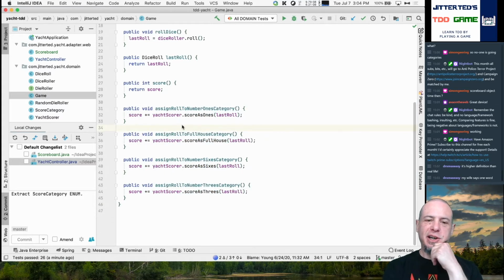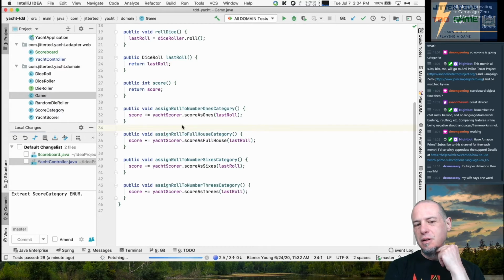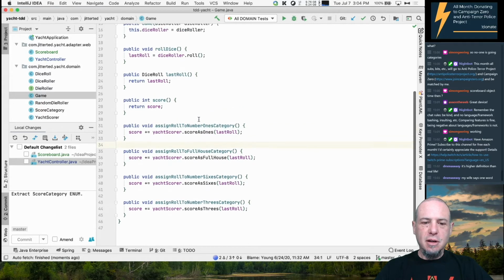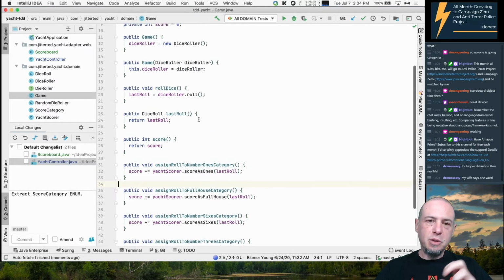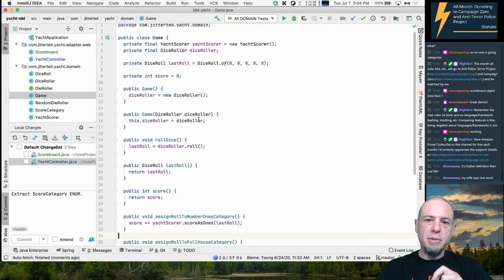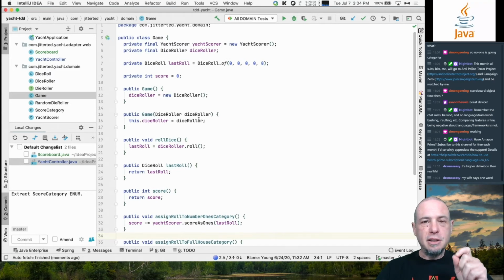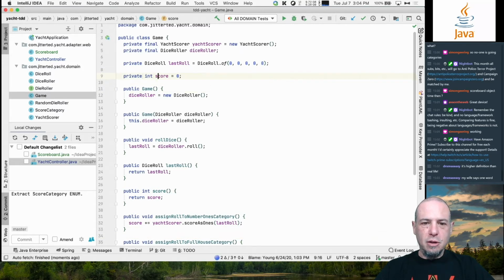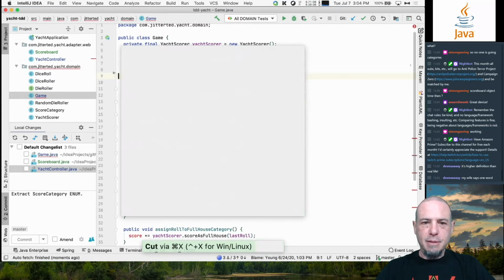We could delegate. Let's see. So who's keeping track of the score? The Scoreboard's keeping track of the score. So let's take this one step at a time. Since we're saying that the scoreboard is responsible for the score, let's first move that. I think that will make it easier. So this is currently here. We're gonna go move it. I'm gonna do basically a manual refactoring.